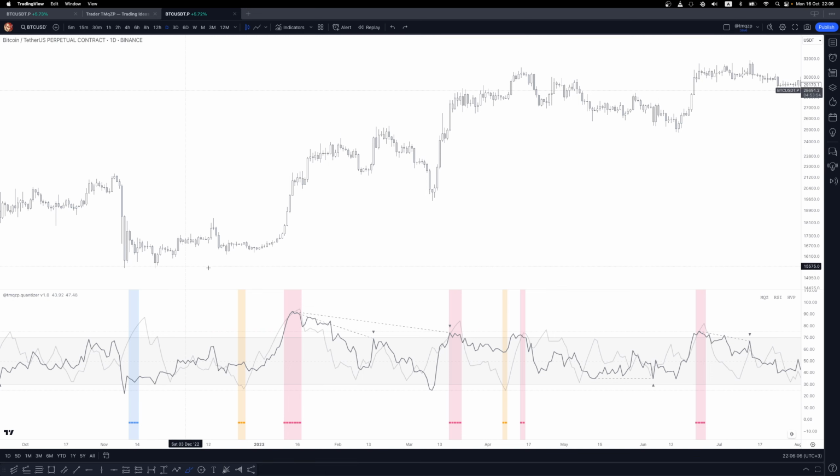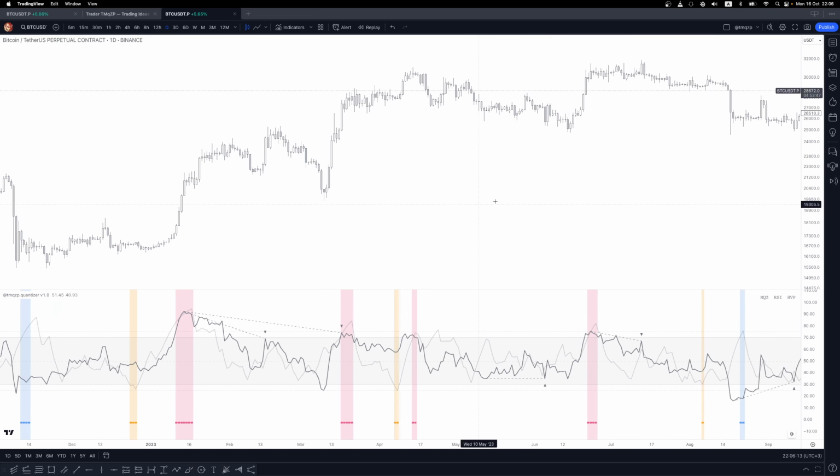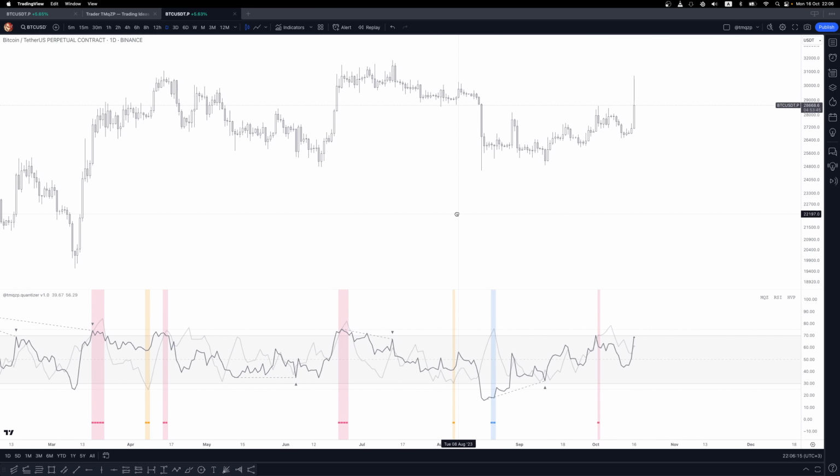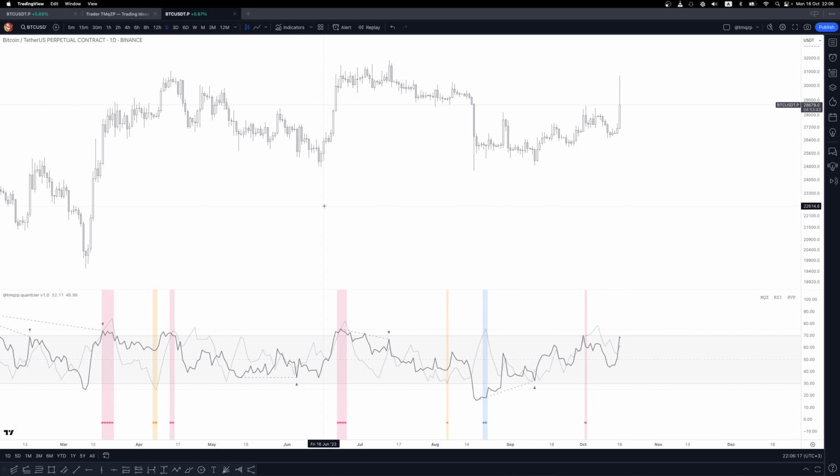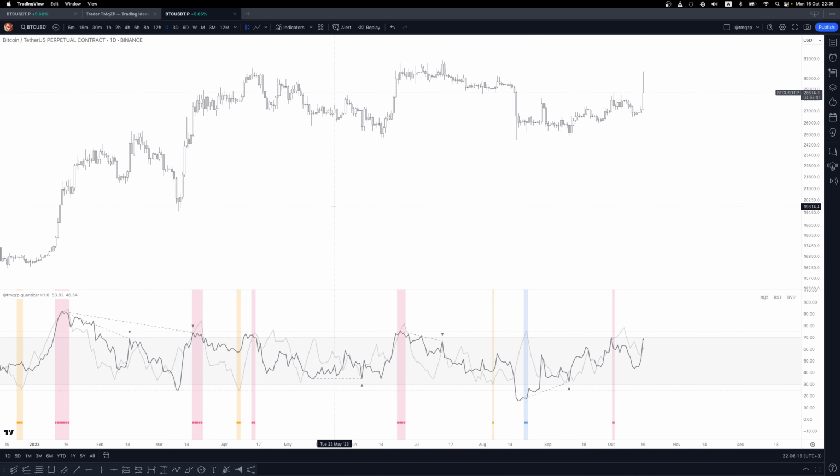So if you start backtesting this, you'll see this play out over and over again. So I recommend just playing around with it, looking at different charts, different time frames, and figuring out how you interpret it. That's the way I interpret it.